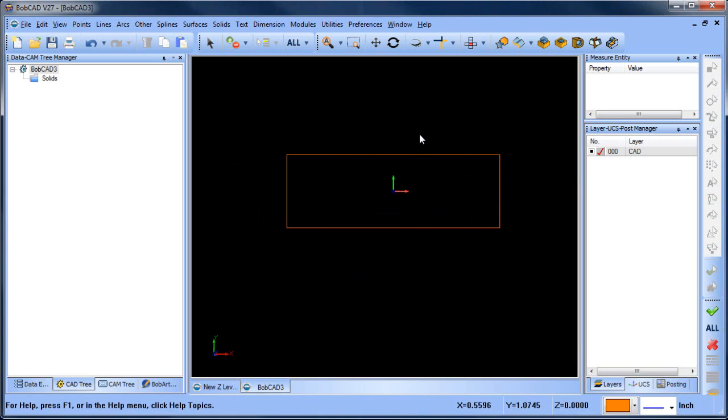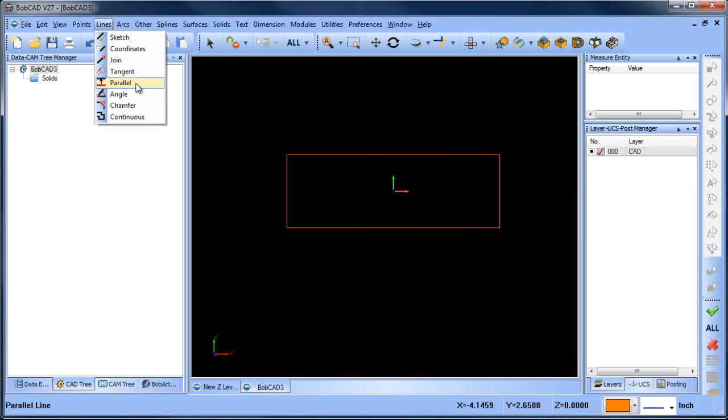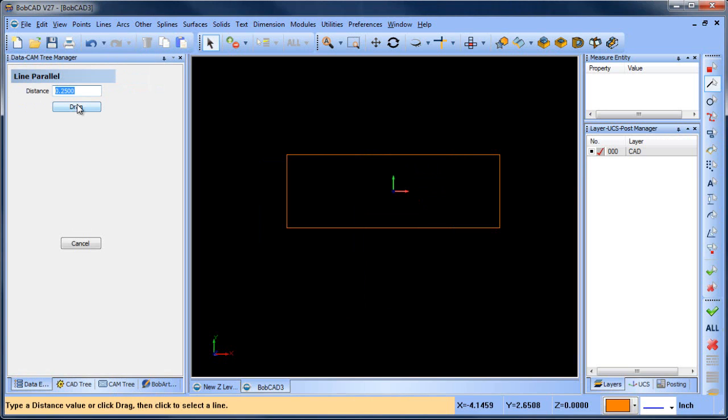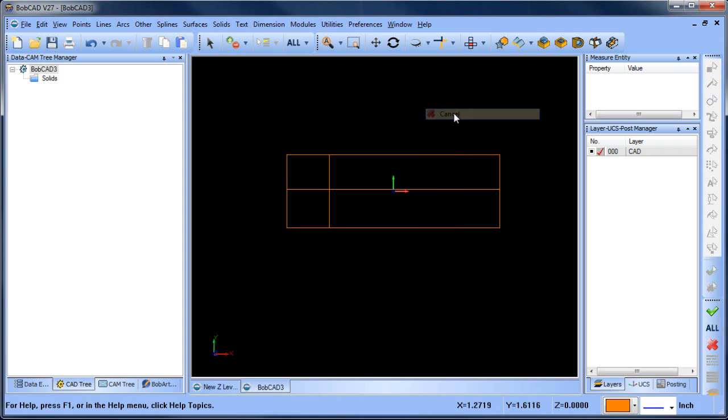Now, what I want to do is create a parallel line. Now if you know the dimension, you can type it in. In this case, I'm just going to drag it along here. So I'm going to say about this far out, and then I'm going to also drag another line about this far out. Okay, so this gives me these two lines.